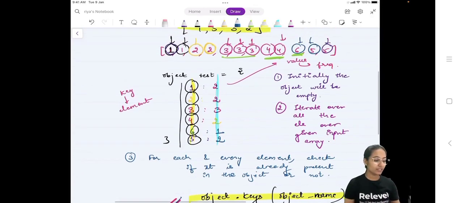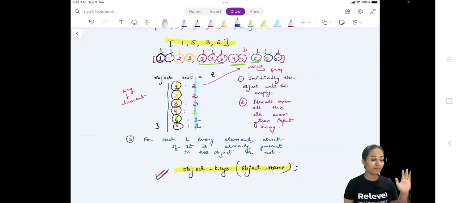Okay, just to reiterate what we've done, we are basically iterating over the entire array, right? We have initialized an empty object as well. Then we are iterating over each and every element of the input array, right? And checking if it is already present in the object or not.